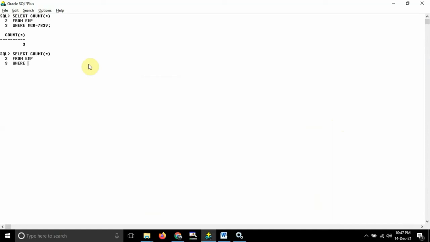So the where condition, guys, first one is commission should not be null. So I will use commission is not null, and DEPT number in, so they should be working in department number 30. So DEPT number in 30 I will use, and here is the answer.